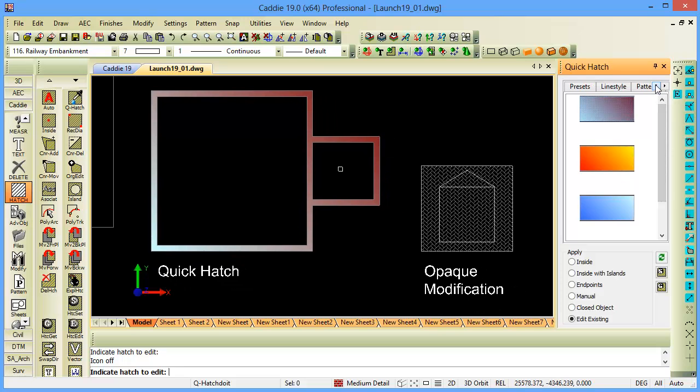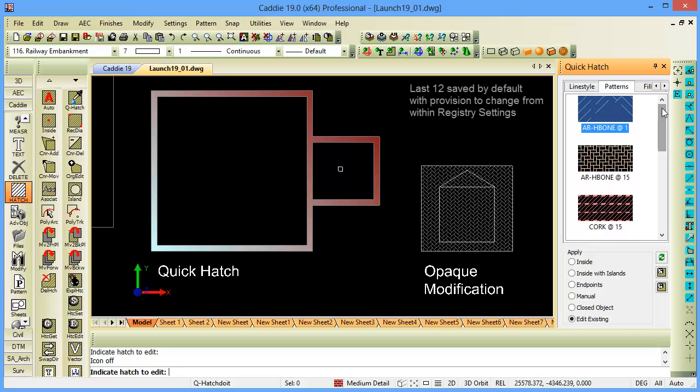Now in all these presets, we'll keep a list of all the preset styles that were saved. Line styles itself will keep a recent list, the 12 last line style patterns that you've created. The same with patterns, fills, and gradient hatches. So the last 12 hatches that you've used are also always available to you, and you can simply drag and drop that onto your drawing to create or modify the hatch that you want.